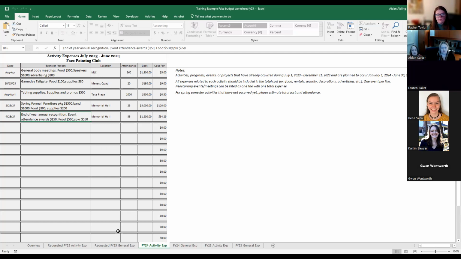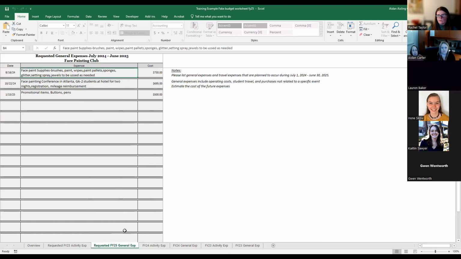Okay, so after you've done that, then you'll go to the requested general expenses for FY25. Again, keep in mind that you're asking for an entire year. It'll be July 1st, 2024 through June 30, 2025. You're asking for general supplies and include any travel, student travel requests there, should you have any. Not everyone has that, but if you have it, this is where it would go.